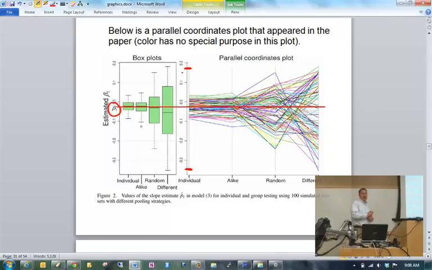Okay? And so, what can we see in this plot? What immediately jumps out at you? Which one has the least variability of these methods? The individual, yeah. And the alike is not too much larger. So, often in statistics, we're very interested in minimizing variability. So if I want to minimize the variability of a particular statistical method, I would prefer individual or alike versus random or different. What else do you see from this plot?